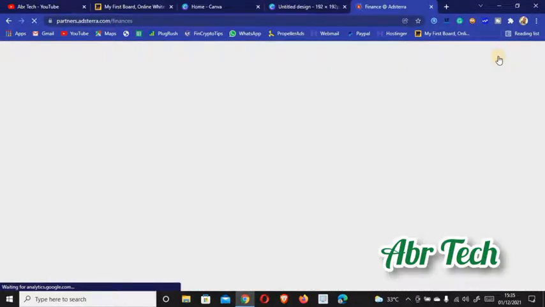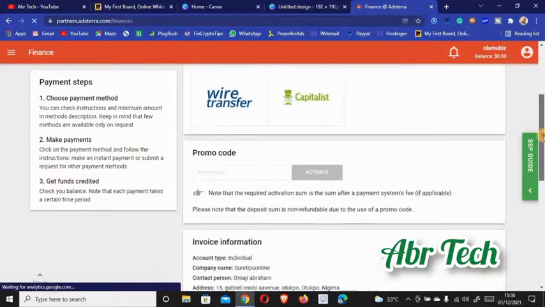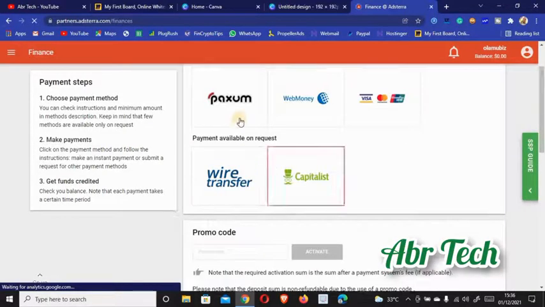The first method you're going to be seeing on that page is Pasm. Then we have web money, you can make payment with your Visa, Master, and other cards, wire transfer, capitalist. For the wire transfer you can make a deposit of at least $1,000. Following this simple step, I'm going to be clicking them so that you can see the minimum you can deposit with each of these.